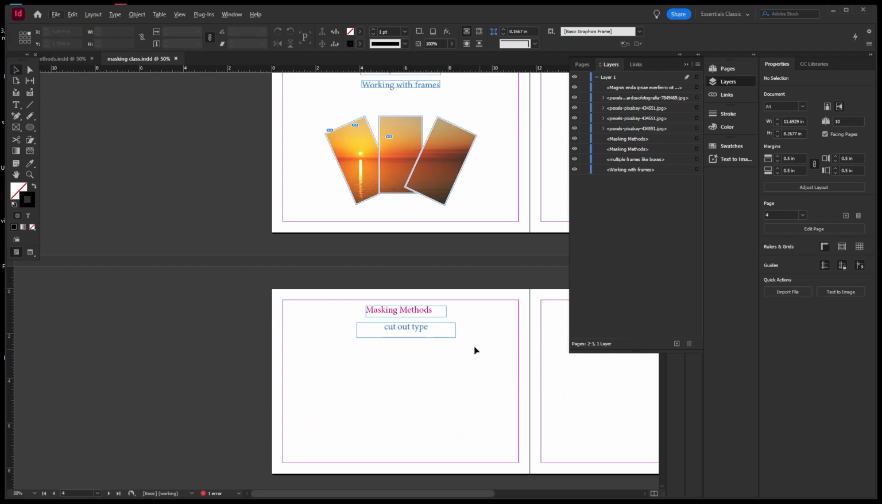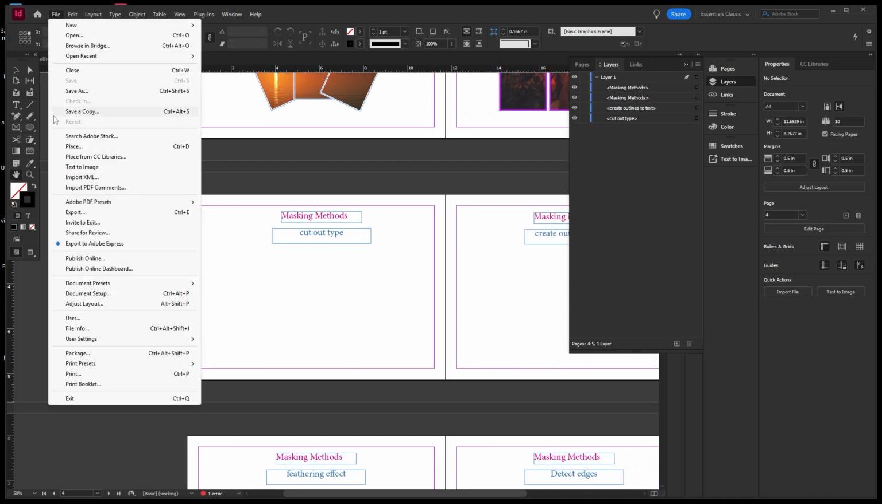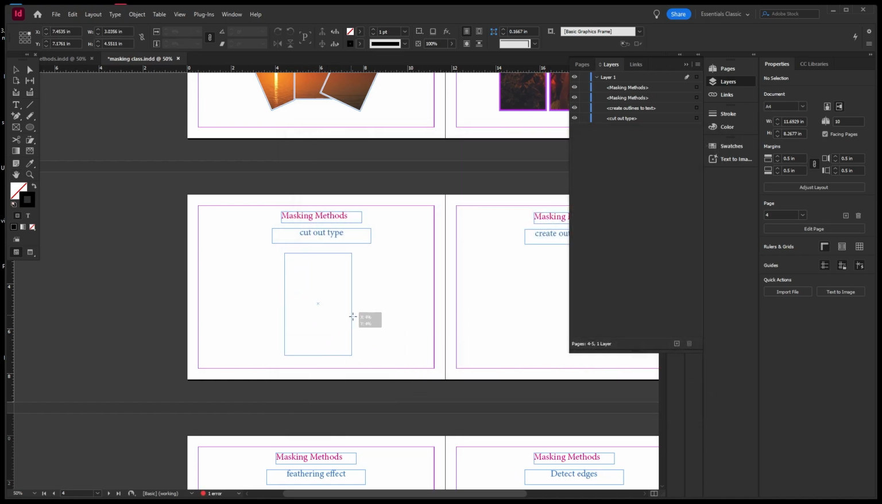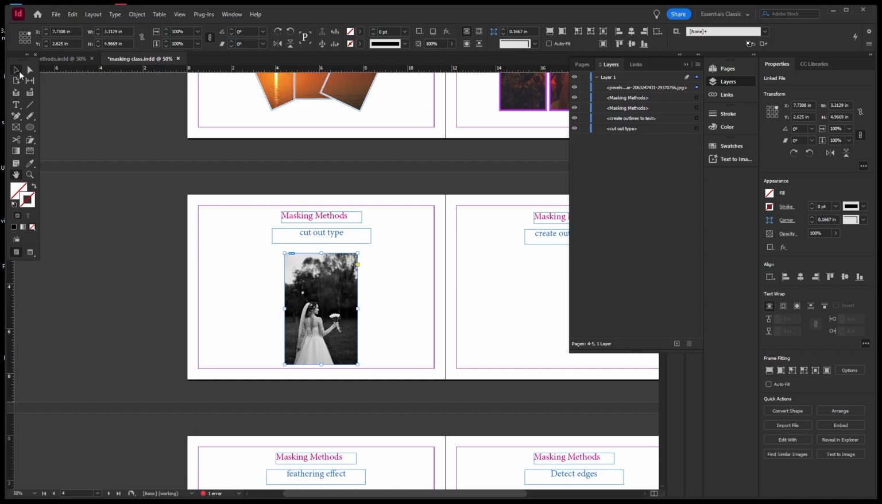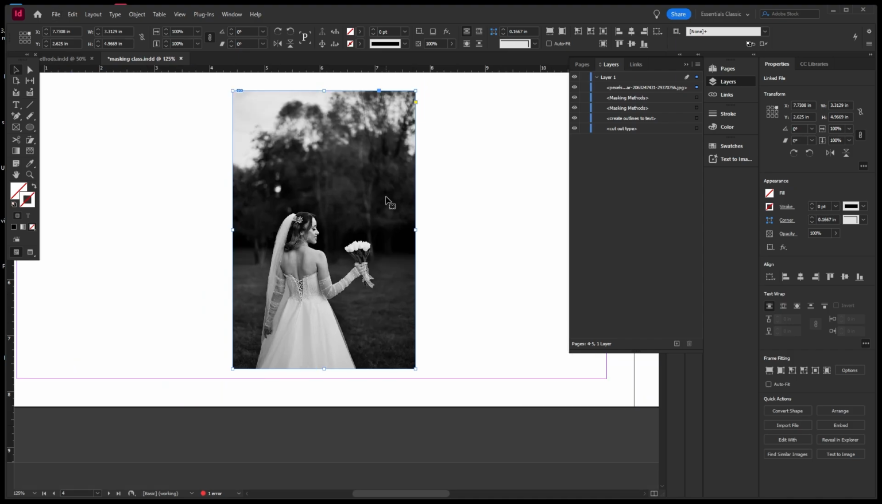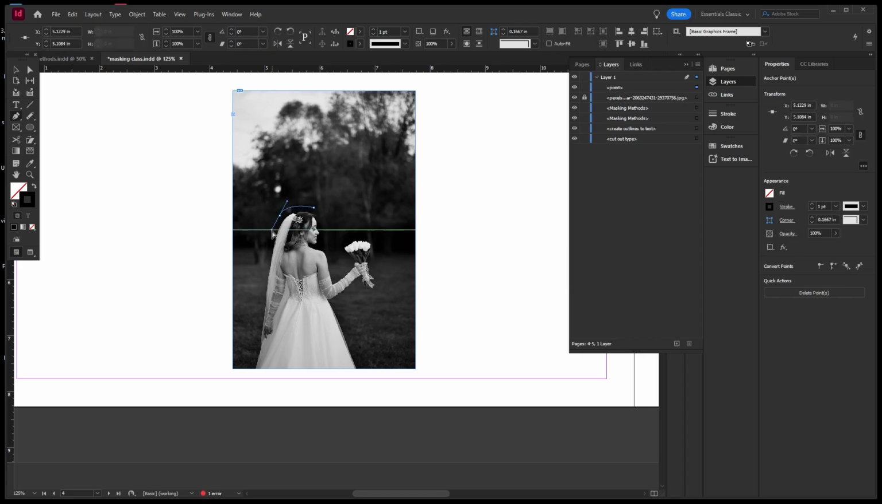So there is a cutout type. For that I want one more reference. So here I am using, and take this one, open, and here I place my image. This is my image. Wait, zoom it here. Okay, so for the time being, I'll lock this from the layers panel. Here I'm using the pen tool, and select this entire portion.